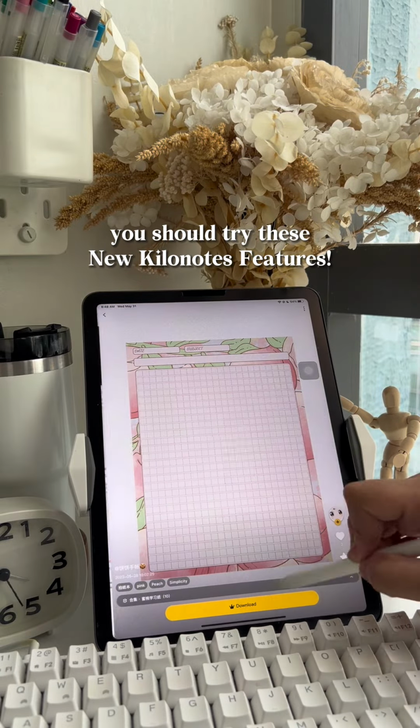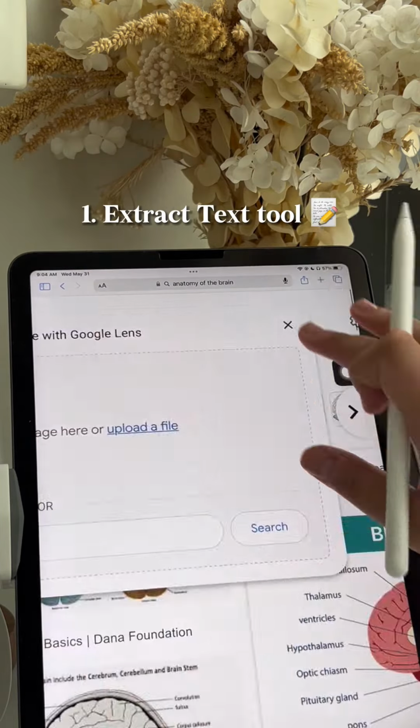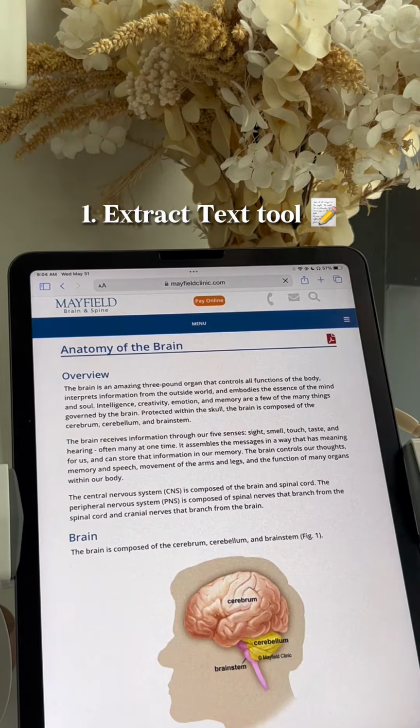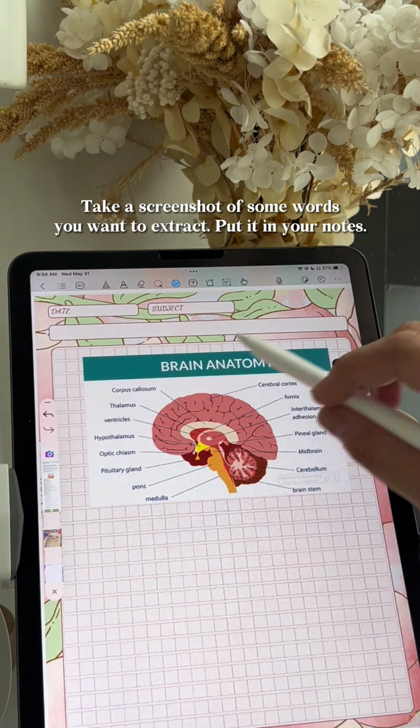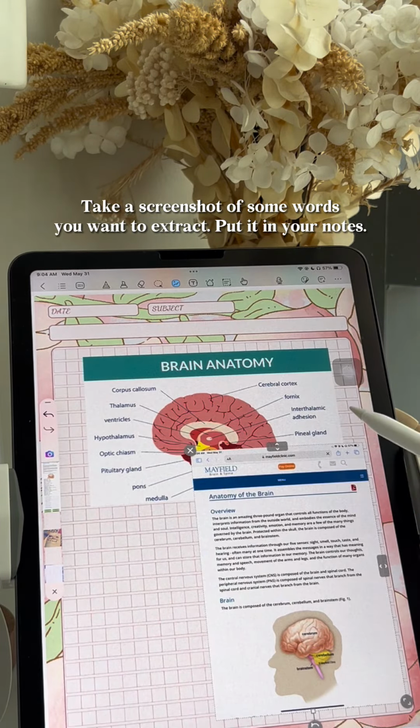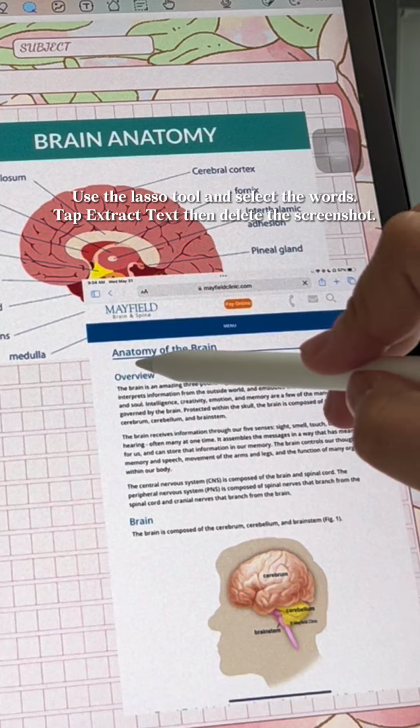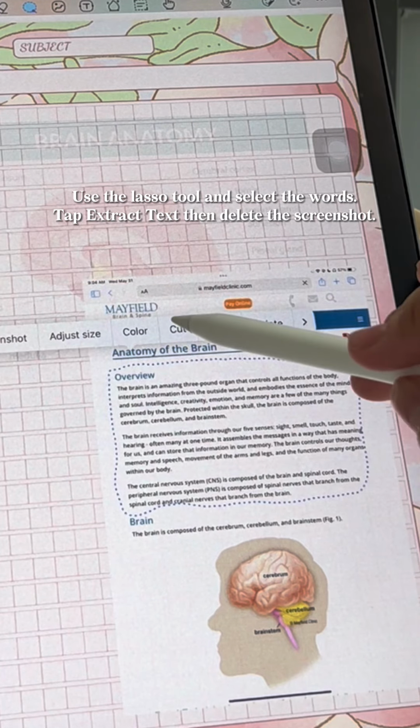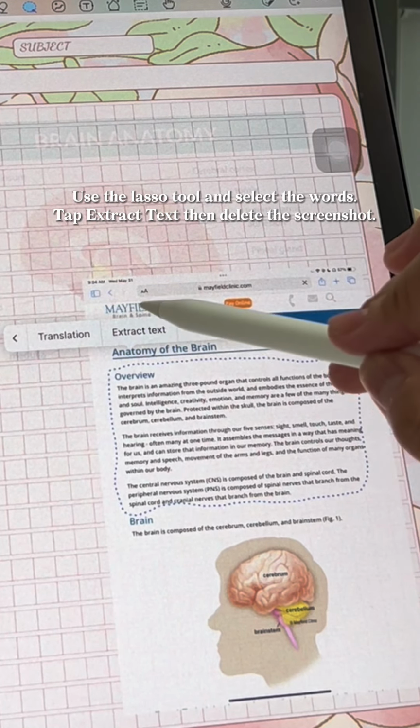You should try these neat Kilonotes features. 1. Extract text tool. Take a screenshot of some words you want to extract. Put it in your notes. Use the lasso tool and select the words. Tap Extract Text and delete the screenshot.